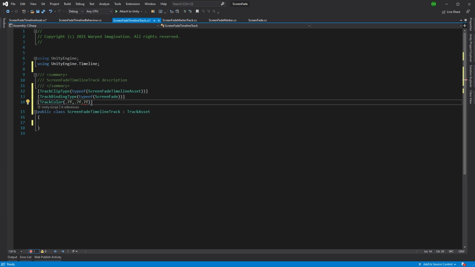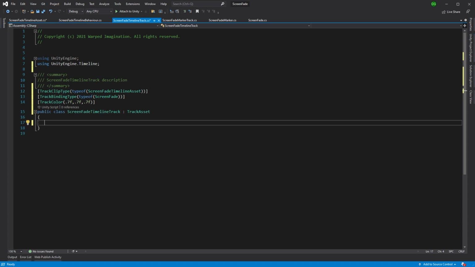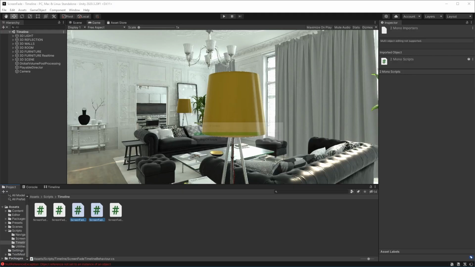There we go. And I've missed a comma. There we are. And that's it. That's all the timeline track needs to do. We've told it that we want to bind to a screen fade, and we've told it what type of clips we're going to create. So let's save all that and jump back into Unity.